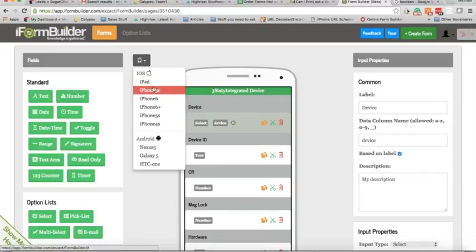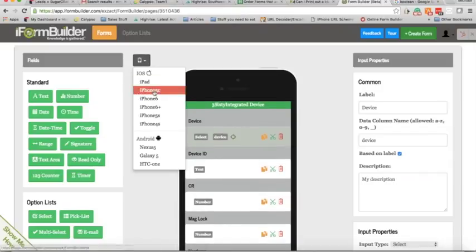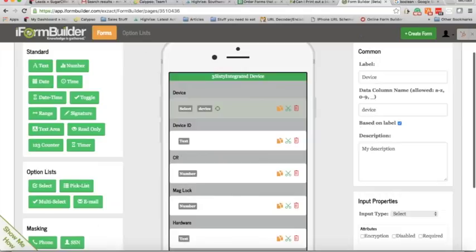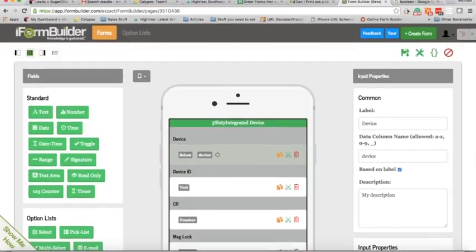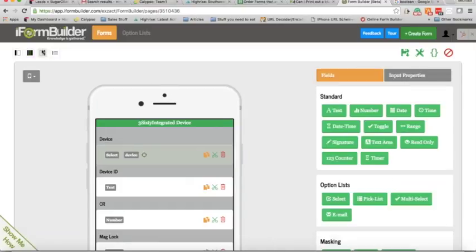Another thing that's really nice about it is, MJ, if you scroll up again, yep. At the very top, you don't have to just look at the form builder and the view that we have set up for you here. You can have it so that the input properties and the fields are all in one column, and that's right under the iForm Builder logo. You can choose if you have it on the left or the right.